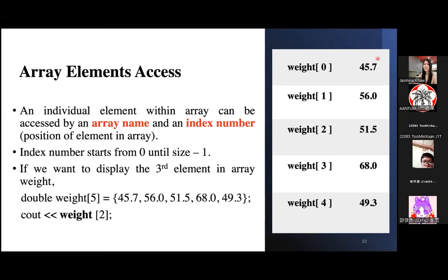So you can see from the figure here, for the index 0, we have the first item, 45.7, which means that it is the first element in the array. For the index number of 1, we have the second element in the array, 56.0. We just follow the sequence that we have initialized it. And the third item will be the index number 2.